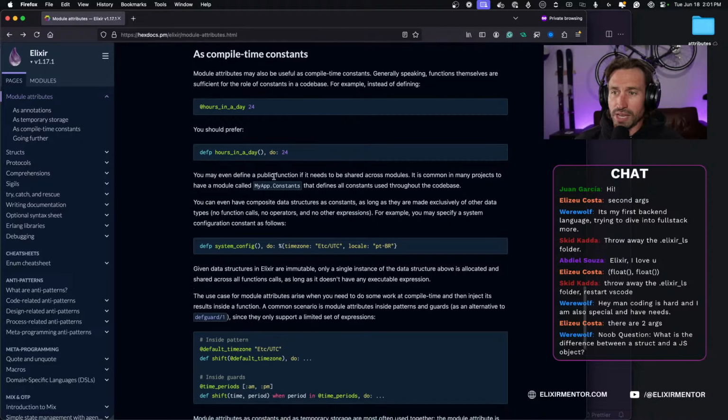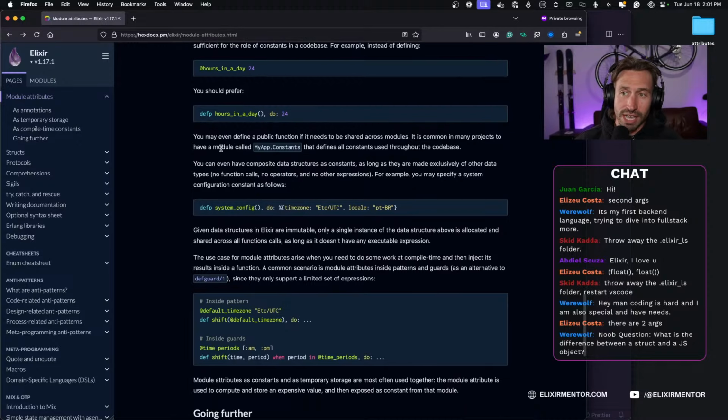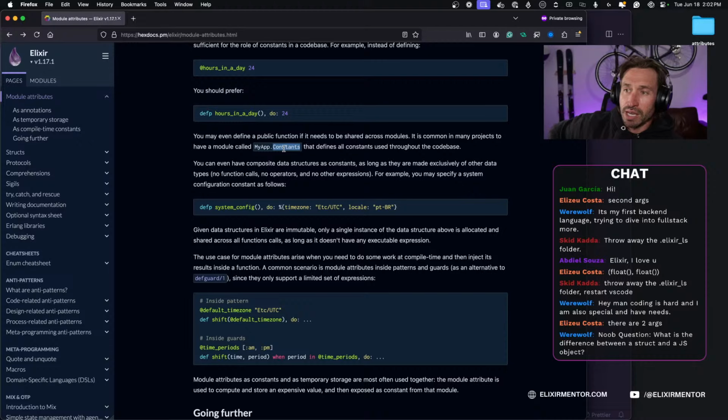All right, so you may even define a public function if it needs to be shared across modules. It's common in many projects to have a module called, say, your project constants that defines all constants used throughout the code base. Yes and no. If you do have a lot of constants, this is what you want to do. It's nice to have them all in one spot, so when they're changed, they're changed in one area. But be very mindful of what you're making constants out of, because you don't want to have constants for the sake of having constants.